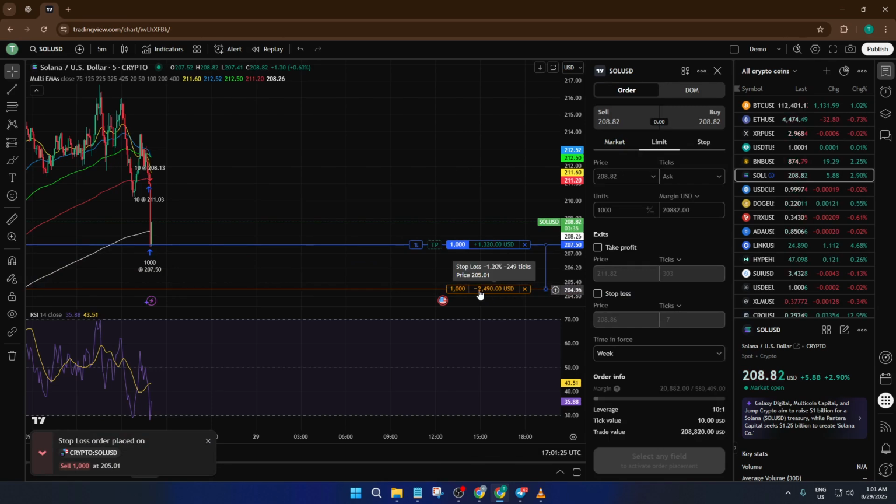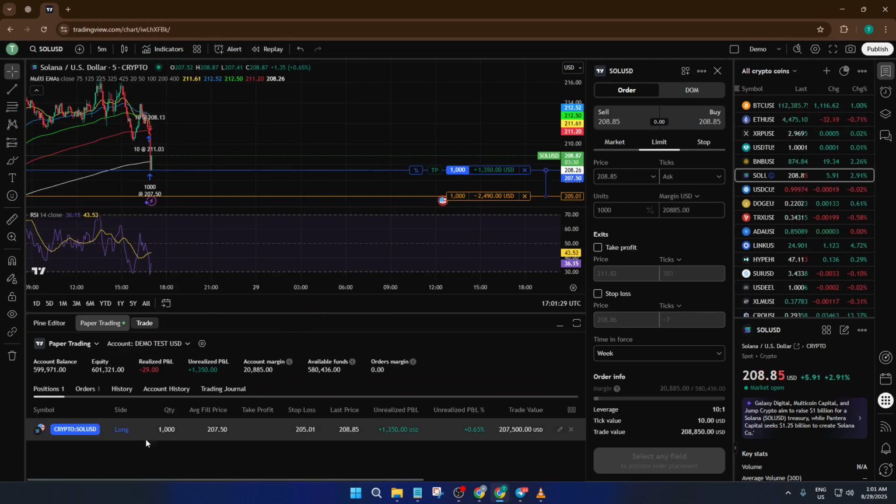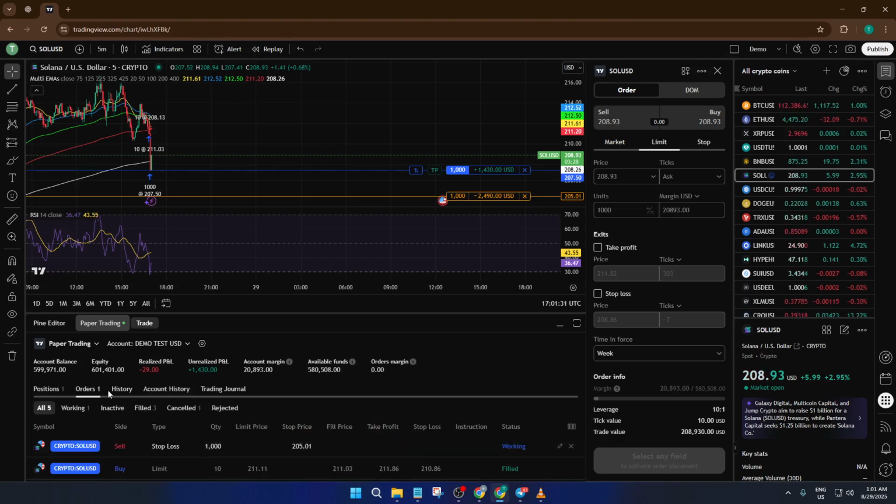You might notice a brief delay, a few moments while the platform processes the adjustment and sends it to your broker. That's totally normal, so don't worry if it doesn't update instantly. Just wait for your chart to refresh and for the new stop-loss line to appear in its new spot. And that's it, you've successfully moved your stop-loss.